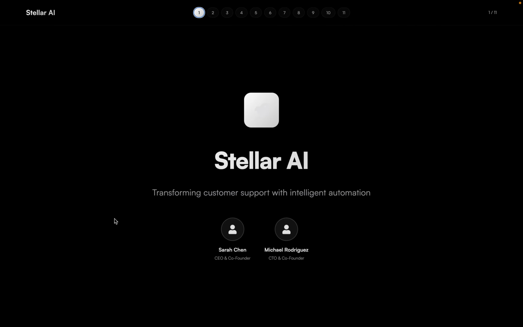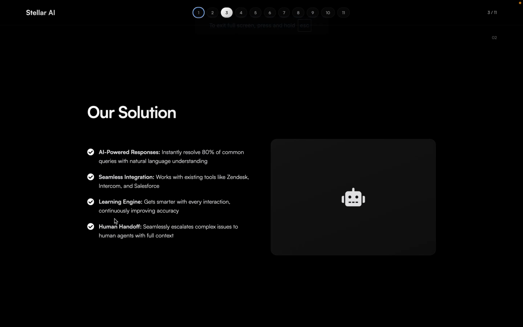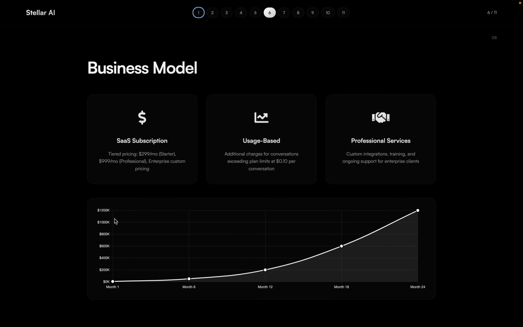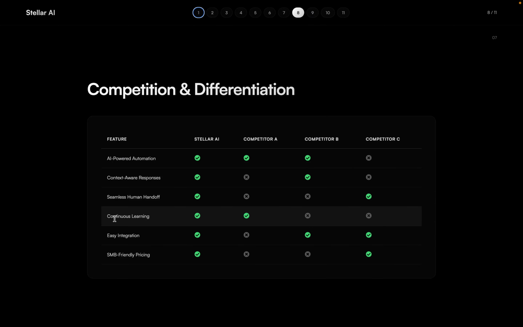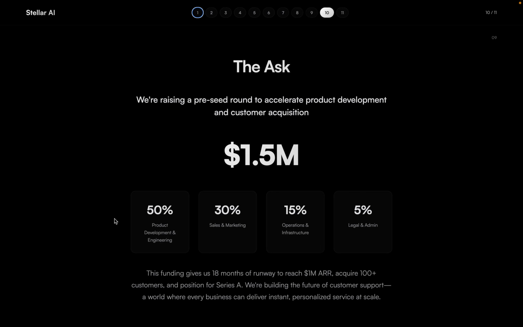Okay, so this is a high level fictional pitch deck for an AI startup. It has about 11 different slides, so it goes through the problem, solution, market opportunity, what the product is, what the business model is. This looks really good and it's really on brand with what I've expected.